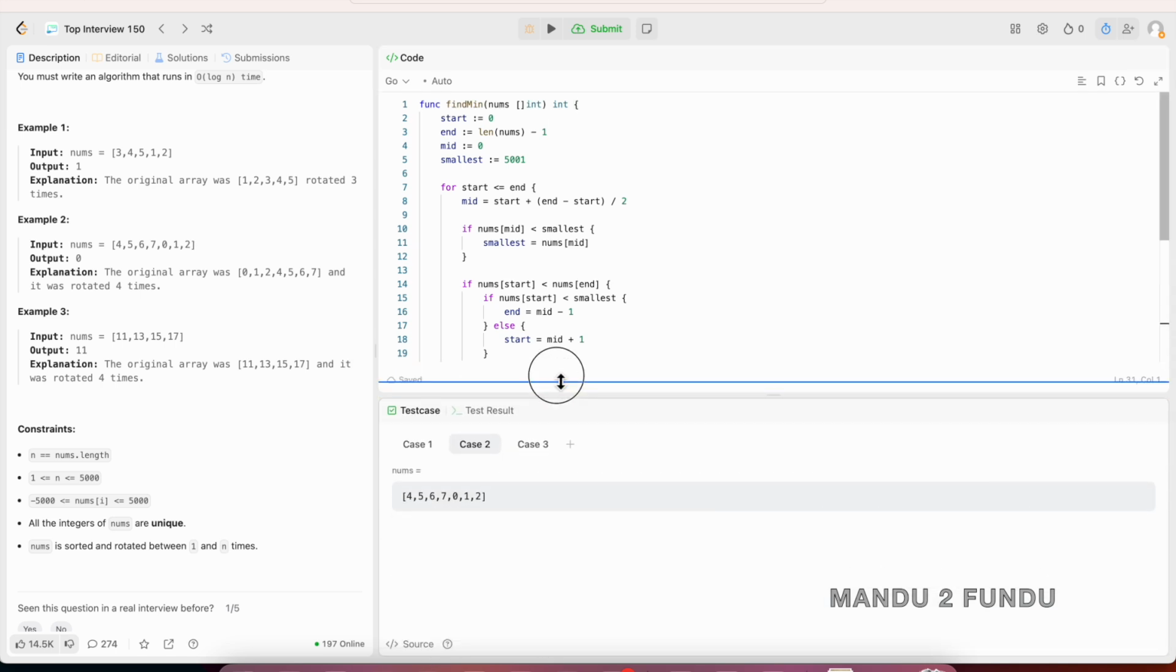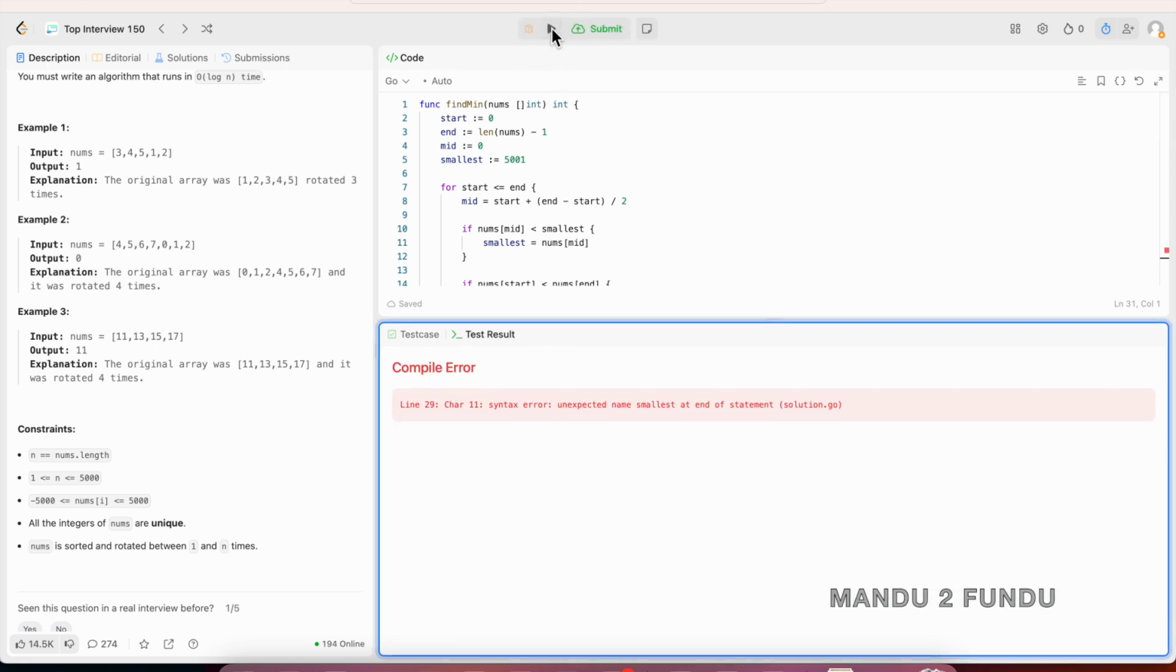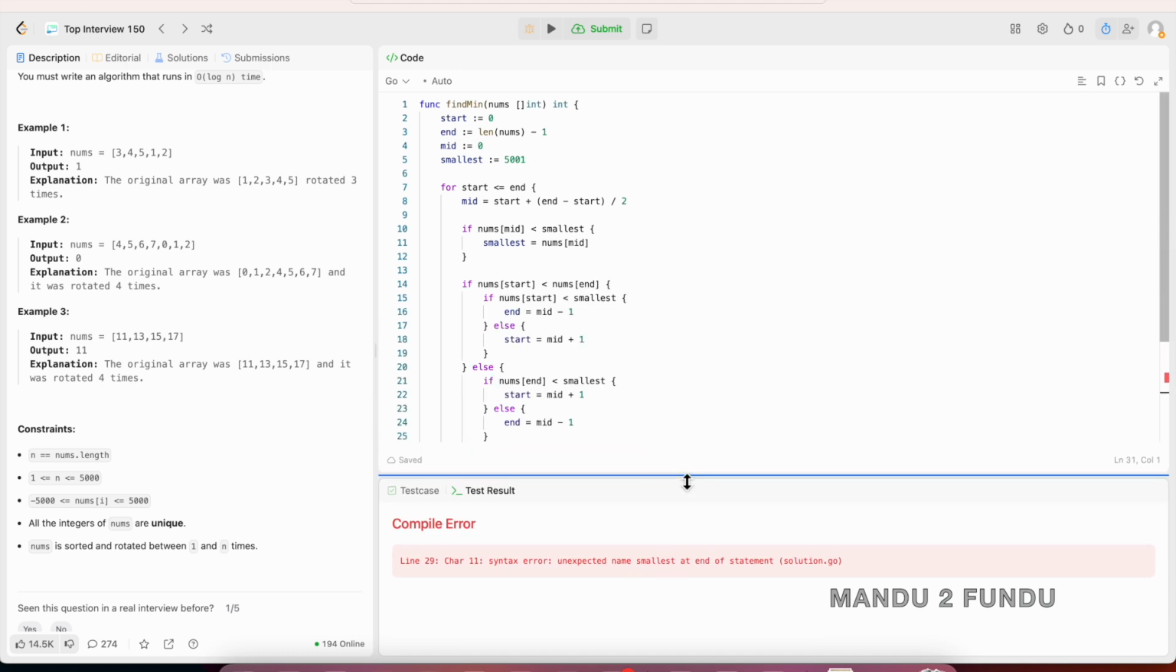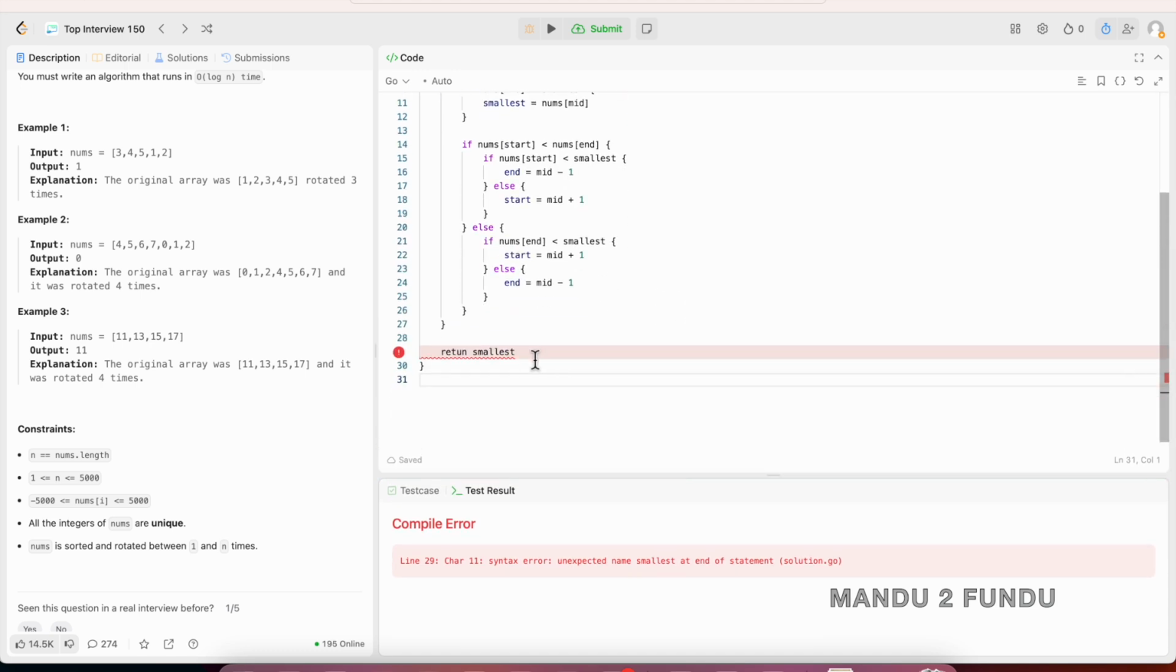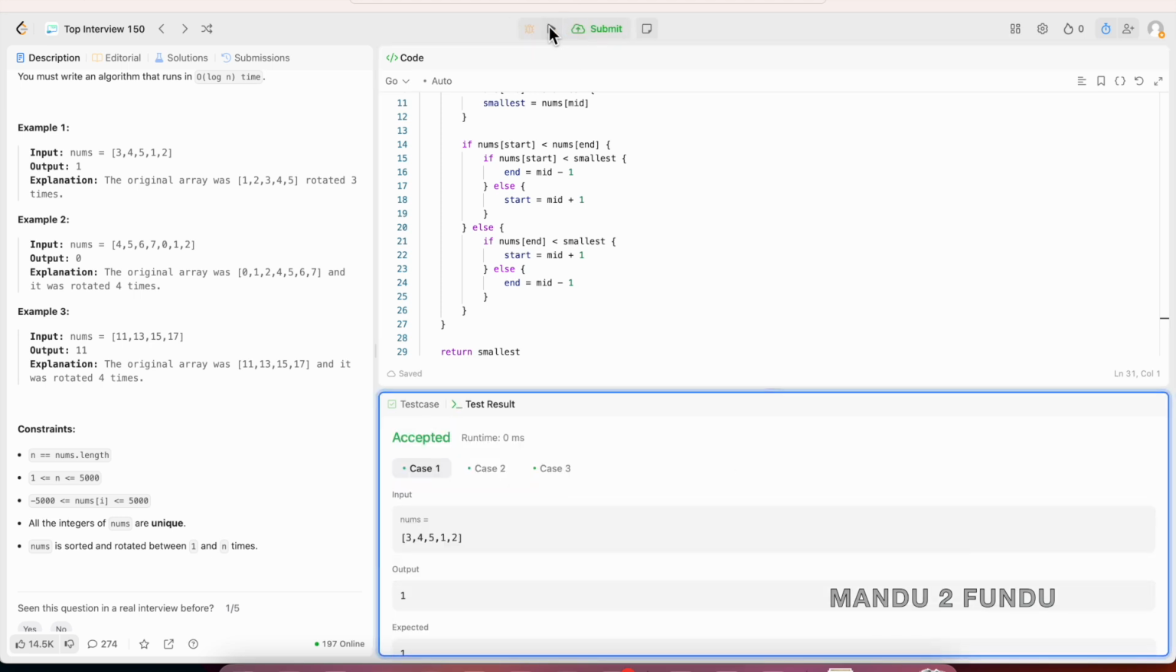Next, I'm going to run the test cases. Oops, there is a compilation error. There is a typo. Let me rerun the test case. All the tests passed.